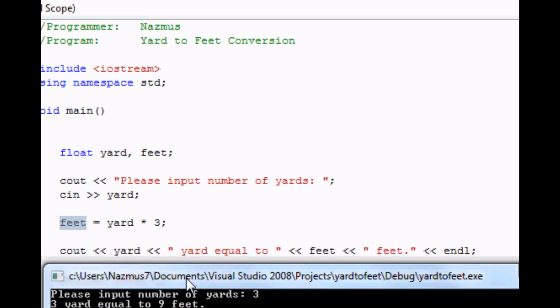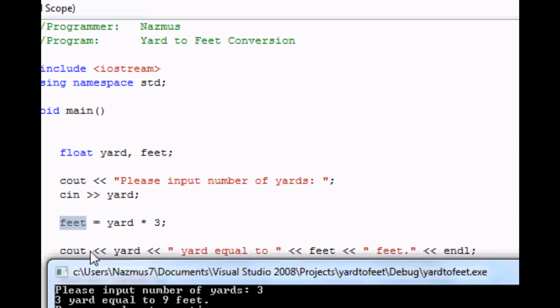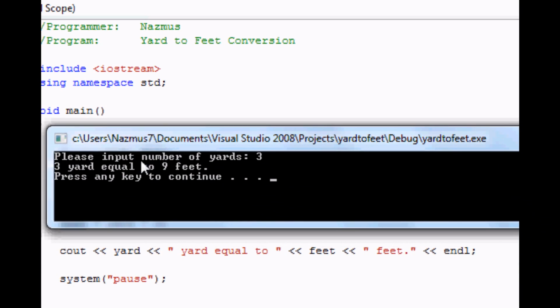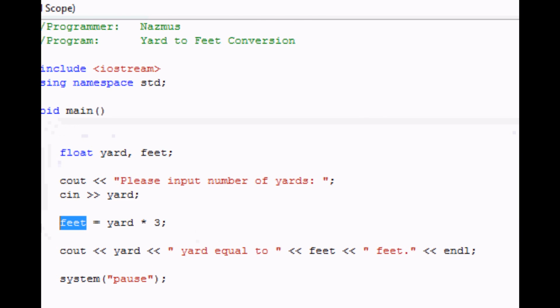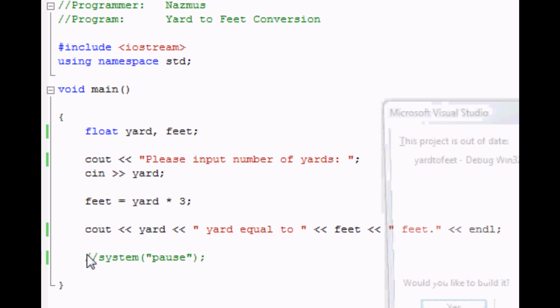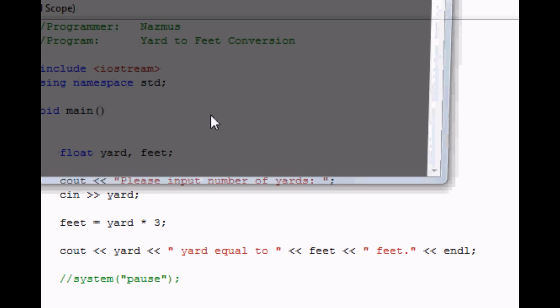And the last cout we see here, we see 3 yards equal to 9 feet. That's the yard here. That's the 3 here. The 9 is what's calculated here and is brought down here. And at the bottom we see please press any key to continue. It's on a new line because of the endl here, and it didn't automatically close because we have the system pause there. Let's see what would happen if I commented this out and I ran the program.